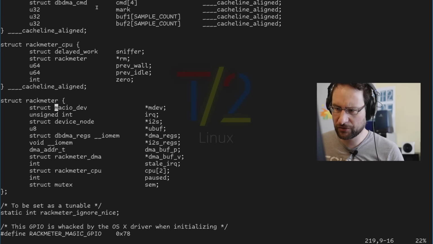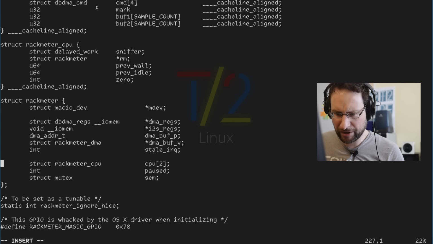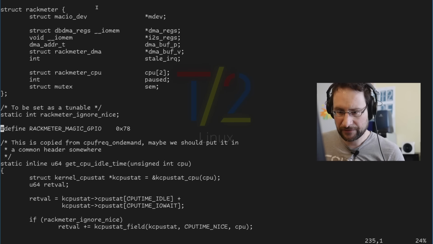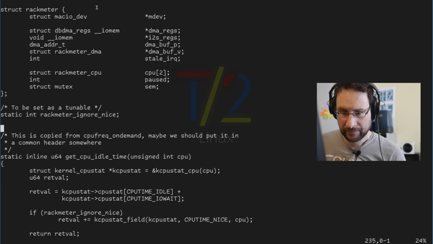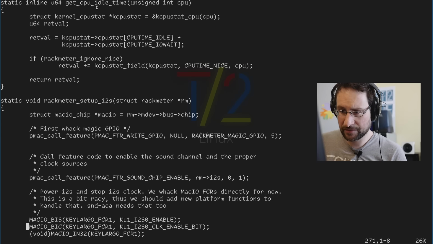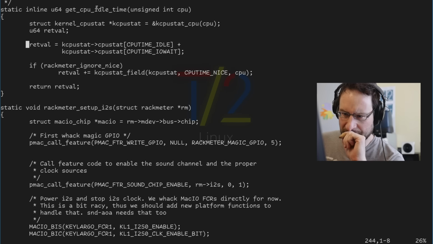So Mac I/O. So we don't have that. We don't have that. Okay, so they have two rack meter CPU things here and paused. And okay, let's see. I mean, yeah, we could implement the same ignore nice things if we wanted to. So we don't have some GPIO to work. This copy of CPU frequency on demand maybe should be put into a common header. So get CPU idle time. Okay, we need that. Get idle time. So what do we have? Okay, so that computes the idle time. So that's what we need the kernel statistics things for.